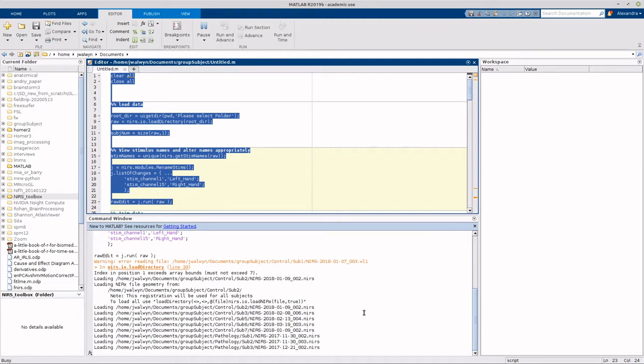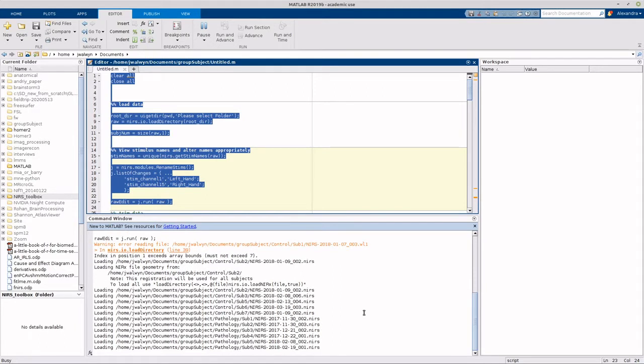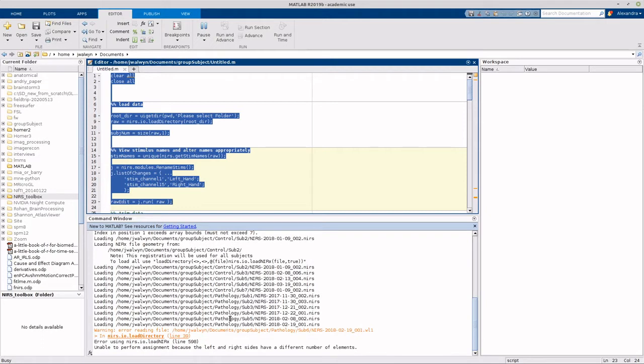Alright, almost there. I think this is the last one. Oh, maybe this is the last one. There we go. You'll see there's control and pathology folders. They're both myself, just with differing amounts of data coming in. And here we go. So we have my data now.